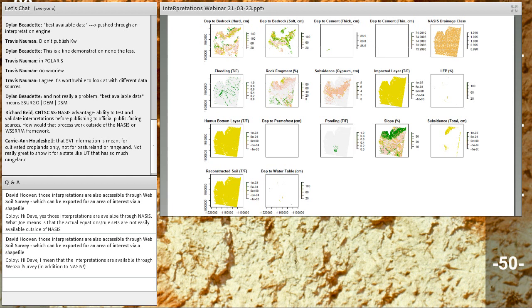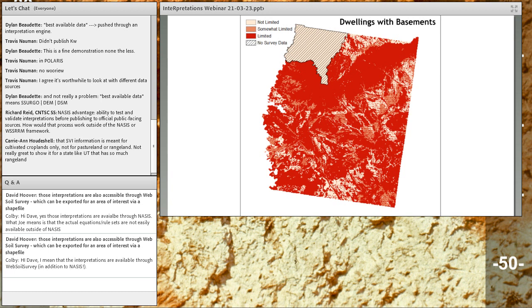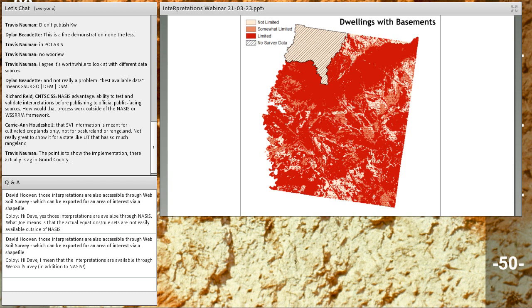Now, we can combine all these. And again, these are the data layers that we'll be able to distribute that you can substitute in if you like. And we combine all that and produce the dwellings with basements index. And as mentioned in the chat, this is a pretty wilderness, very rocky area. Not a lot of places you can build basements in Grand County, understandable, I think.